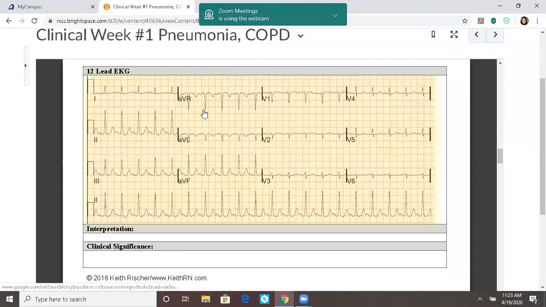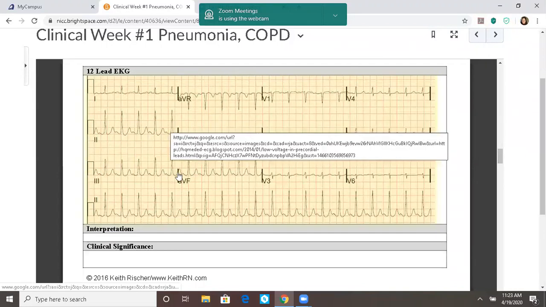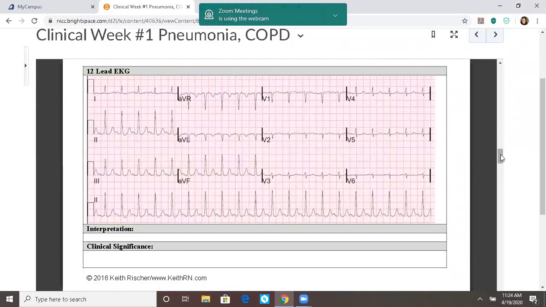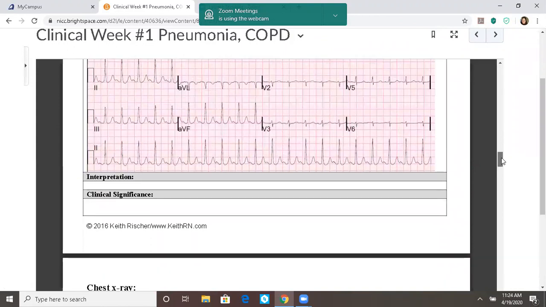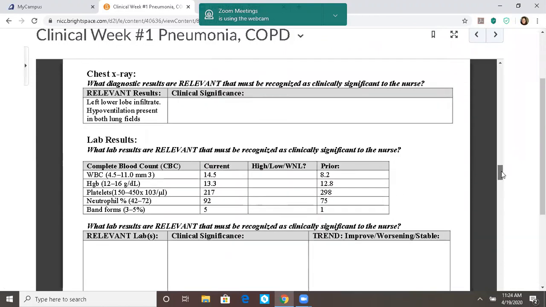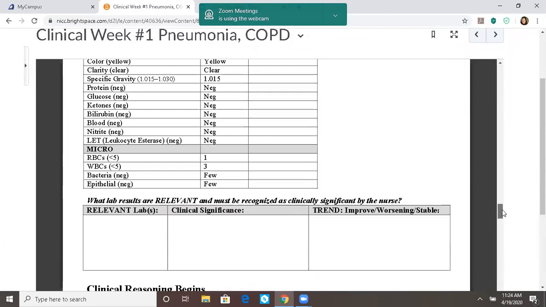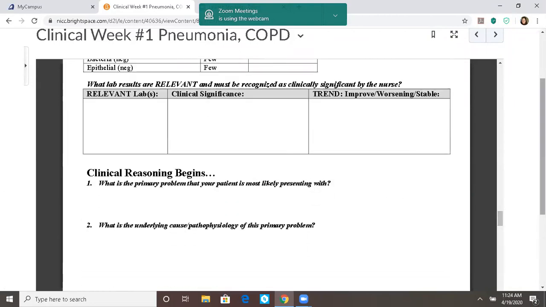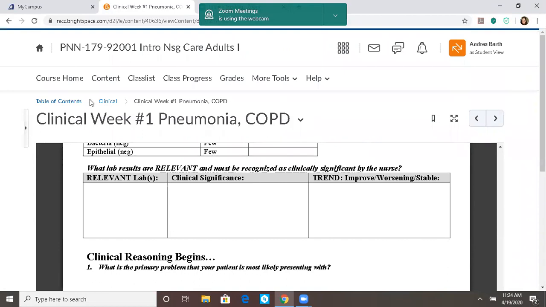When you get to the portion that says 12 lead EKG, you can skip this section. That's the only part of the case study that doesn't apply to things we've already talked about in class. So you'll work through this entire case study about this client. So that's the first one.